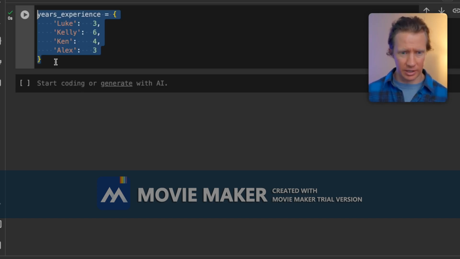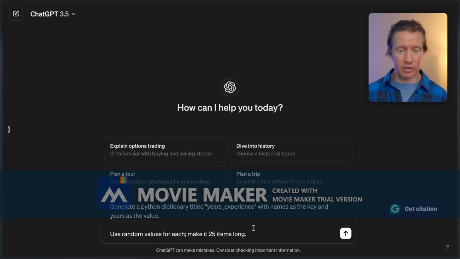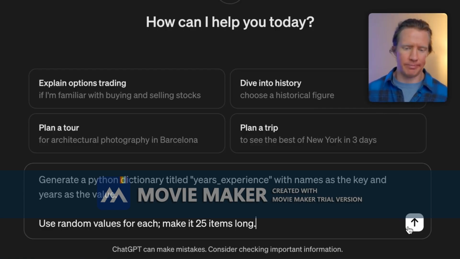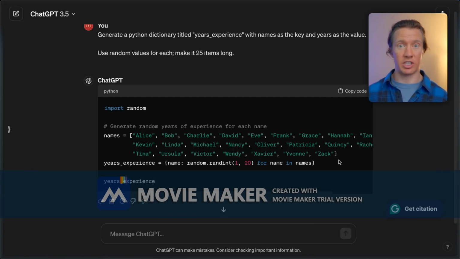Fun little fact with this, you can generate any type of data that I'm using for this course even more quickly by using something like ChatGPT. Let me show you. Inside your favorite chatbot, prompt it something like this. Generate a Python dictionary titled years experience with name as the key and years as the value. Use random values for each. Make it 20 items long. And once it generates the code, in this case, it wants you to run the code to actually generate this dictionary. I was hoping to give it to you, but nonetheless, we can still do it.